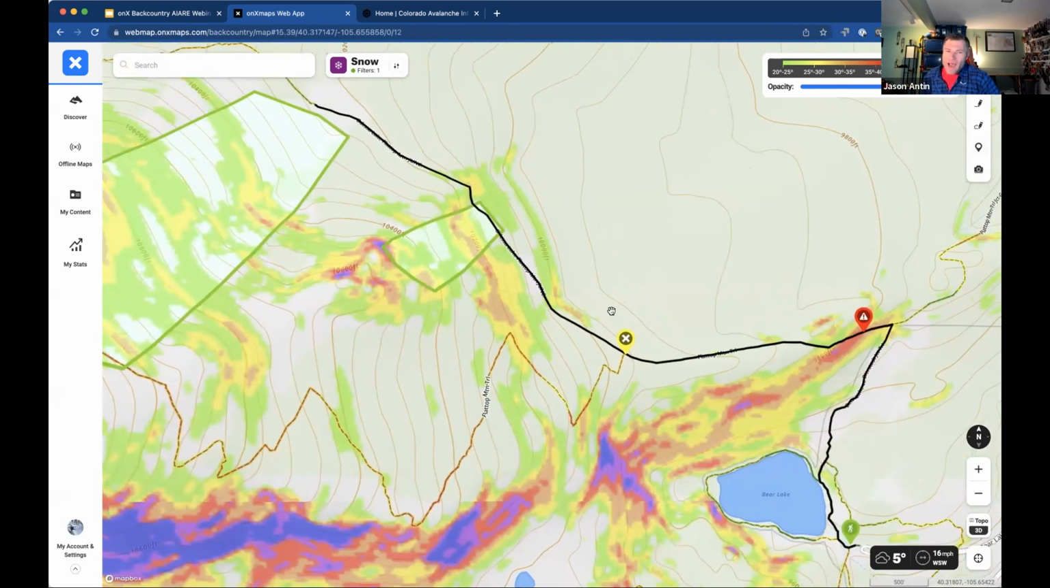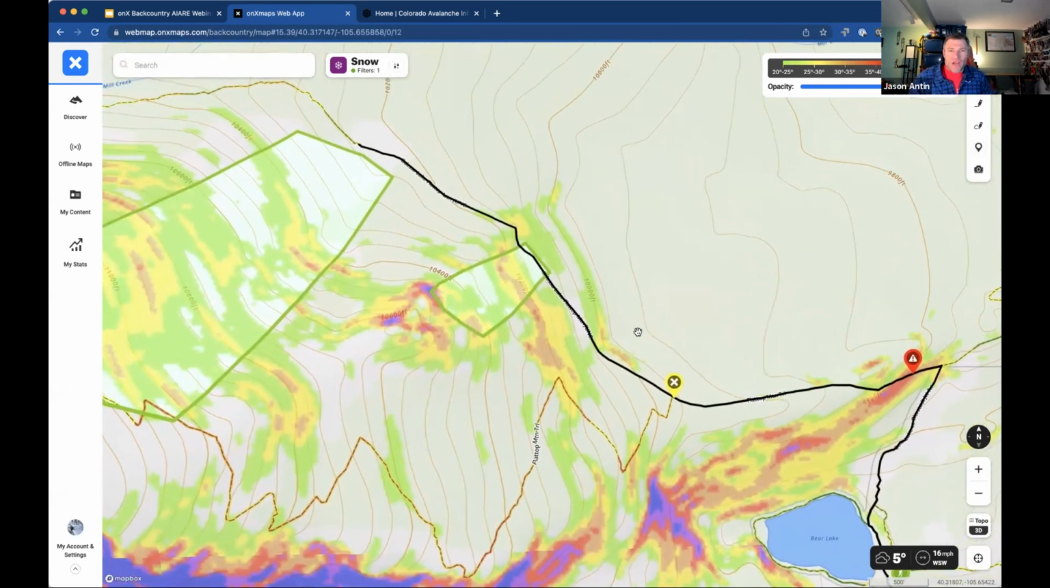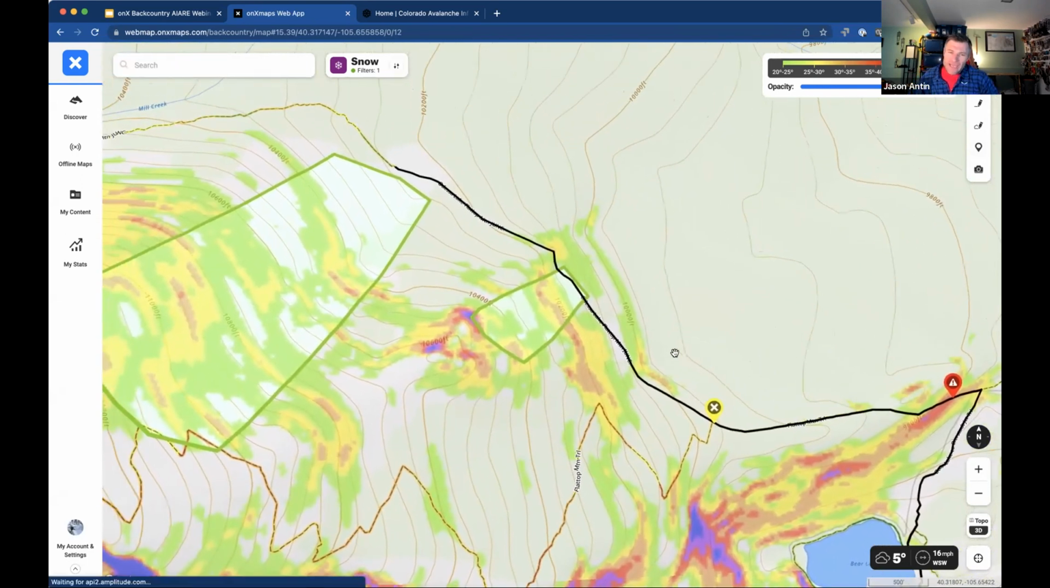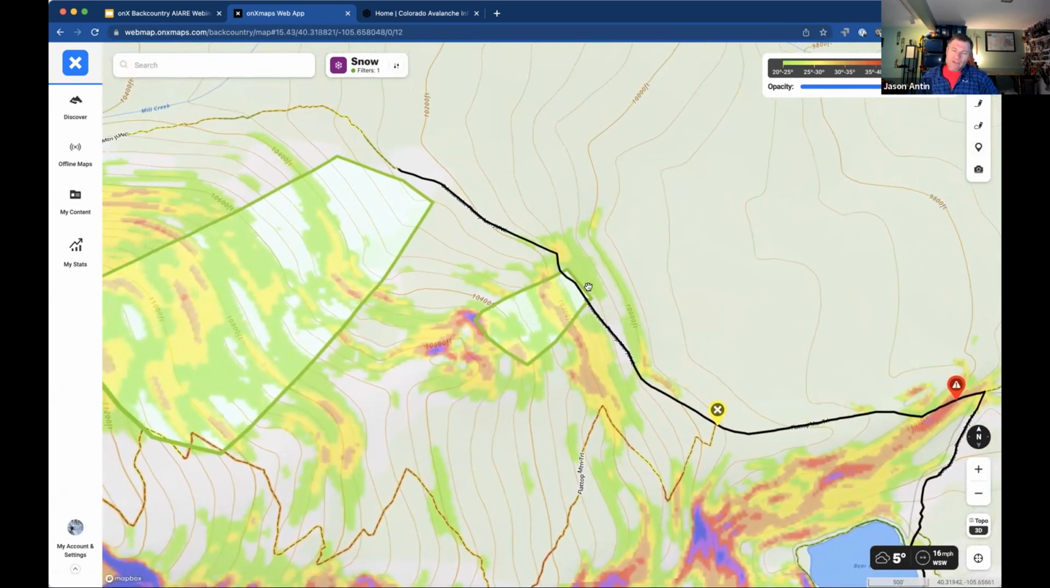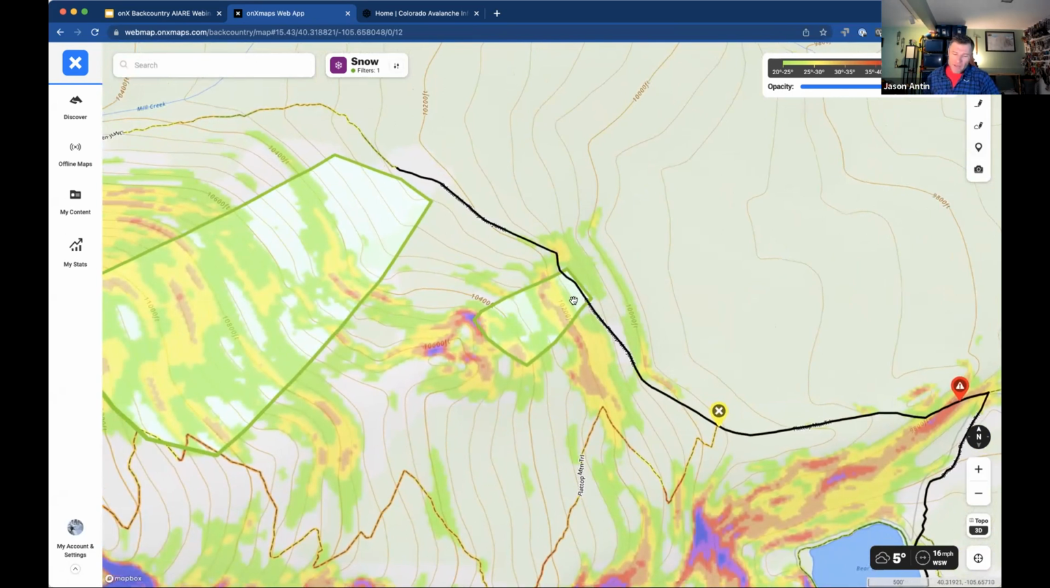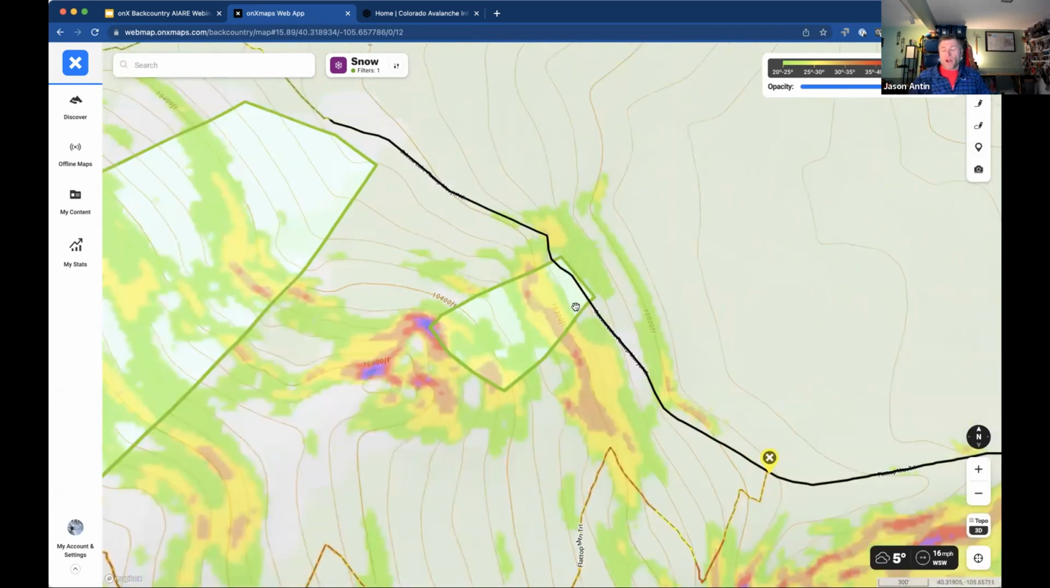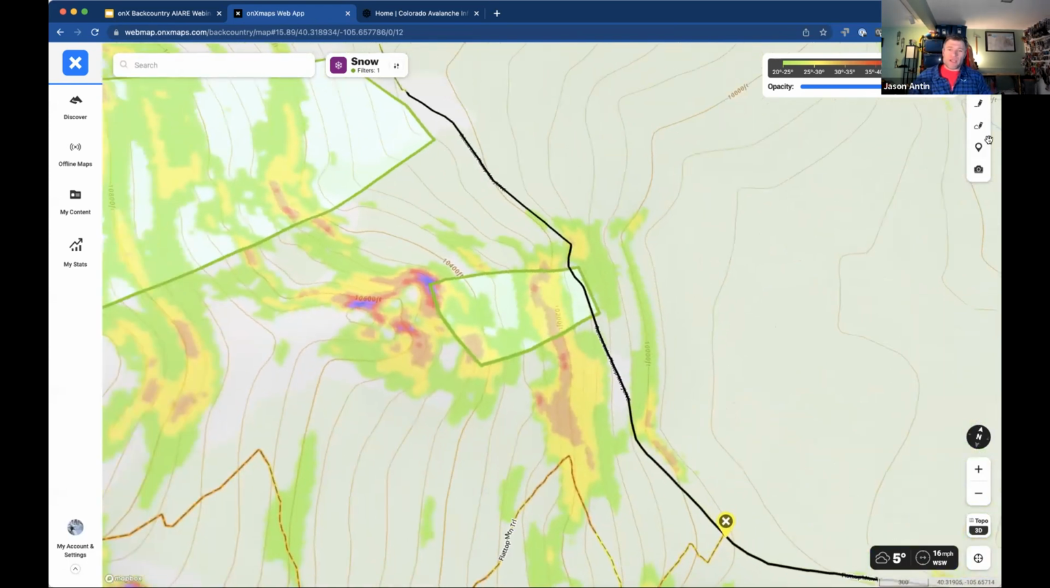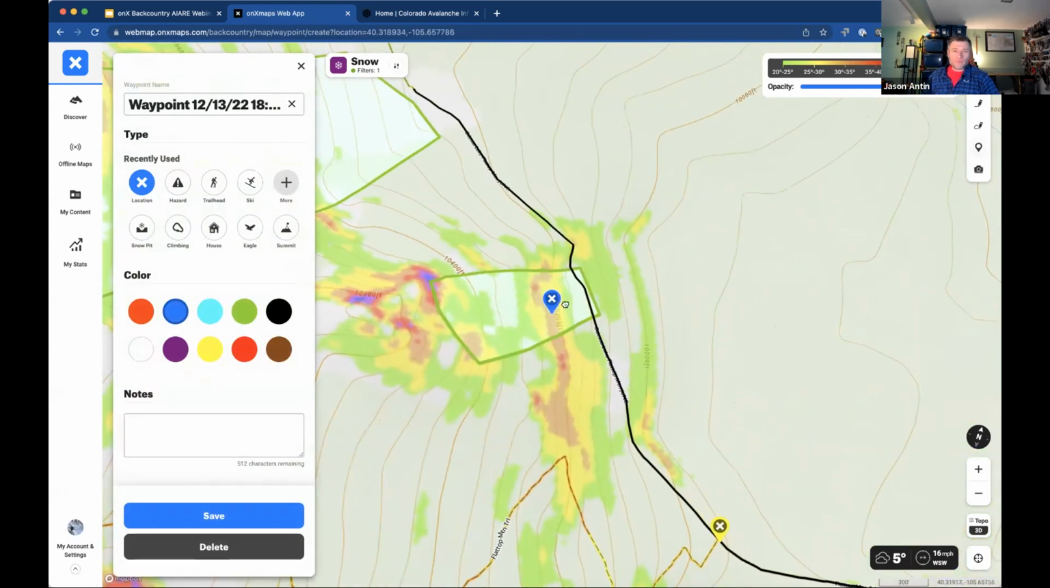Cool. And so now Charlie's going to continue along that track, which so far we like. And I might have him stop at the base of the rock garden, that first zone. And same thing, let's go ahead and monitor conditions along our route. So Charlie's going to make another waypoint. Yeah, right there, excellent.